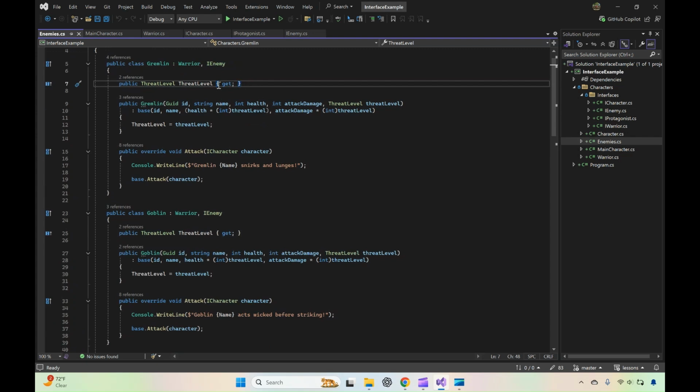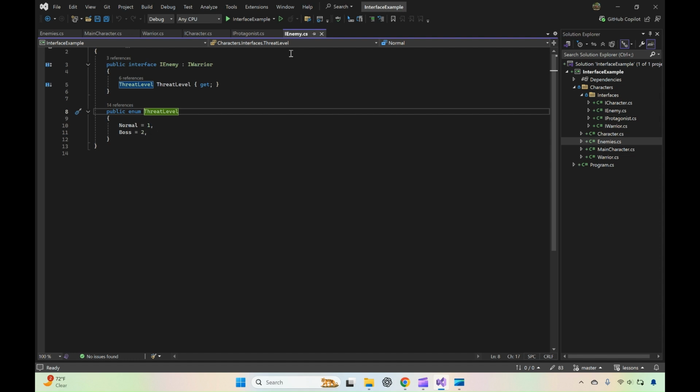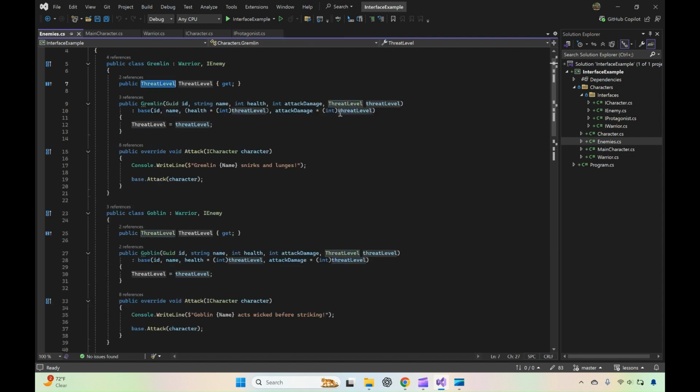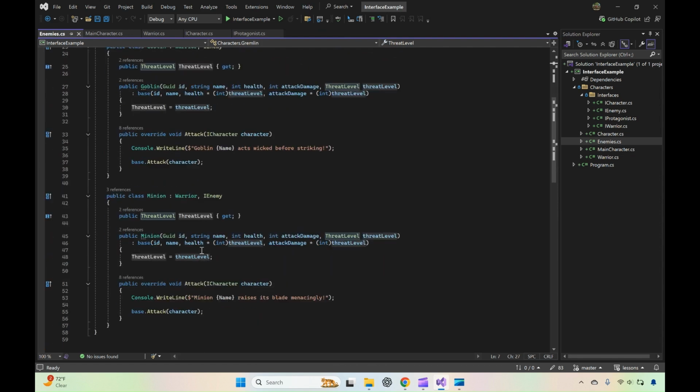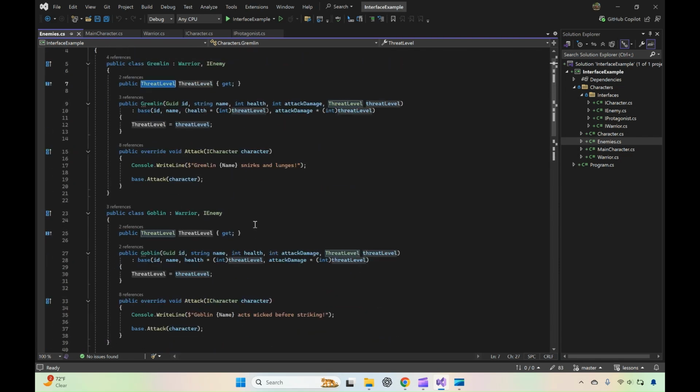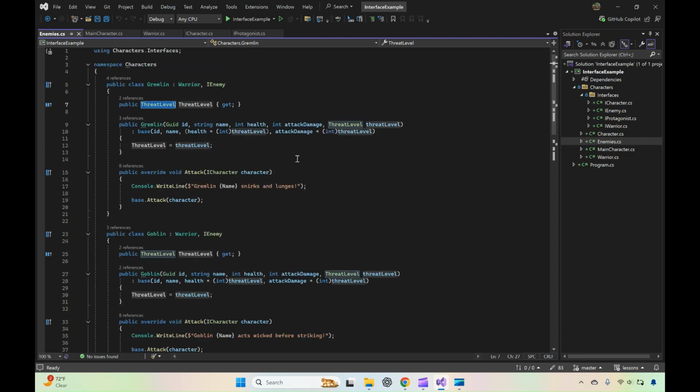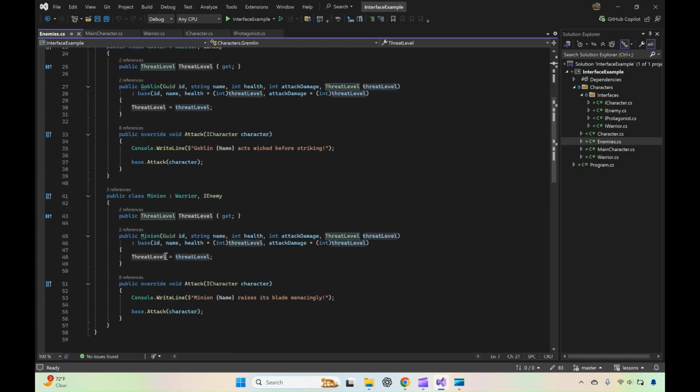And depending on what the threat level is, I believe it can either be 1 or 2. This is an enum level, yeah, so it can either be 1 or 2. If a gremlin, a goblin, or a minion is a boss, he then gets his health multiplied by 2 and his attack damage by 2. If he's not, it just stays the same because the values are either 1 or 2. So that's essentially how we set up Gremlin, Goblin, and Minion.